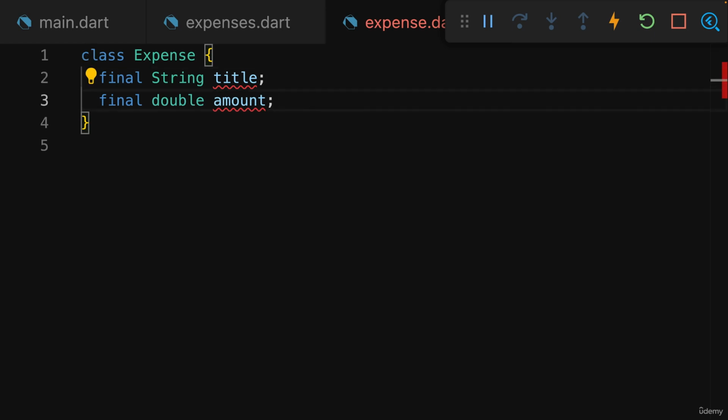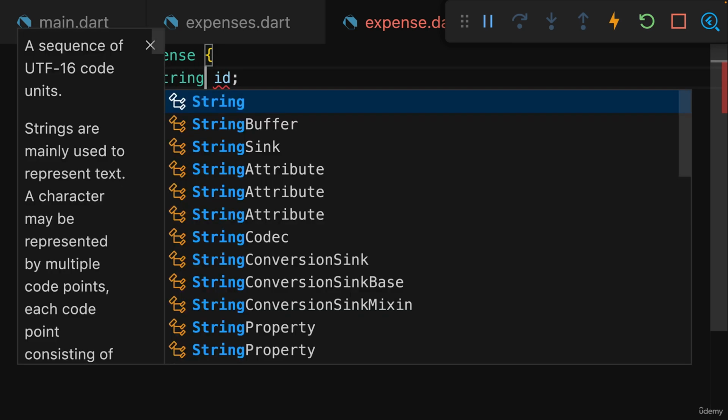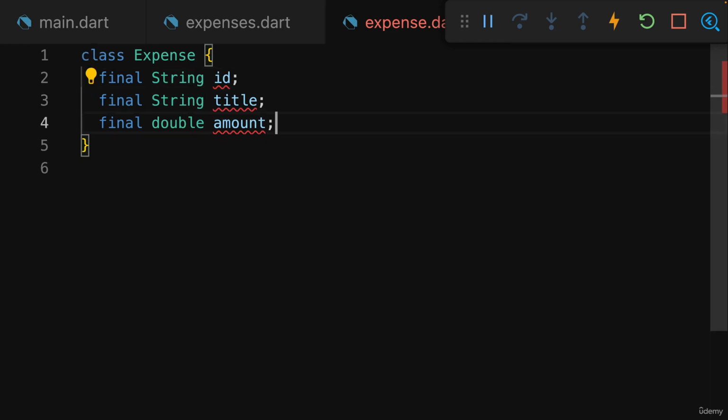And besides title and amount, I also want to have a unique ID per expense, which then allows us to identify that expense later on, which is some information that we, for example, need to delete expenses. So therefore, I'll add an ID property, and this will also be of type String. You could also use an integer ID to have IDs like 1, 2, 3, and so on, but here I'll generate a string ID, some unique string, so that every expense has its own unique ID. And we'll soon add some code that takes care of generating such an ID automatically.